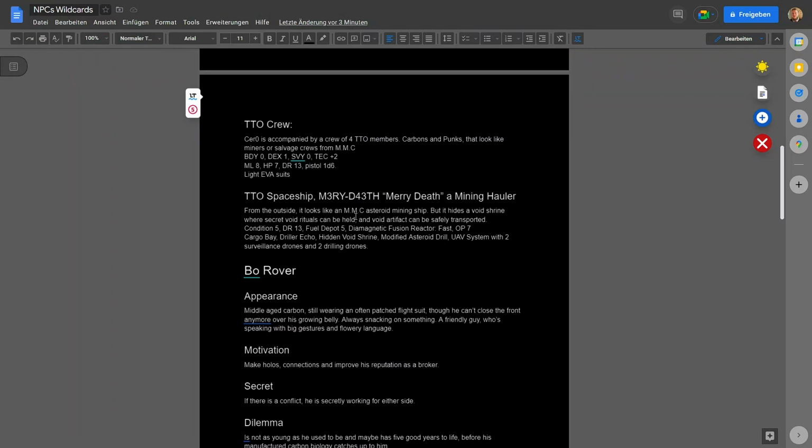From the outside, it looks like an MMC asteroid mining ship, but it hides a void shrine where secret void rituals can be held and void artifacts can be safely transported. So if you were to go on that ship and speak with them, you wouldn't initially notice, but if they were to capture you and try to do some void stuff in their secret ritual chamber with you, or if you were to take over and search the ship, you would find this void shrine and find out that something is going on with MMC and void cults.